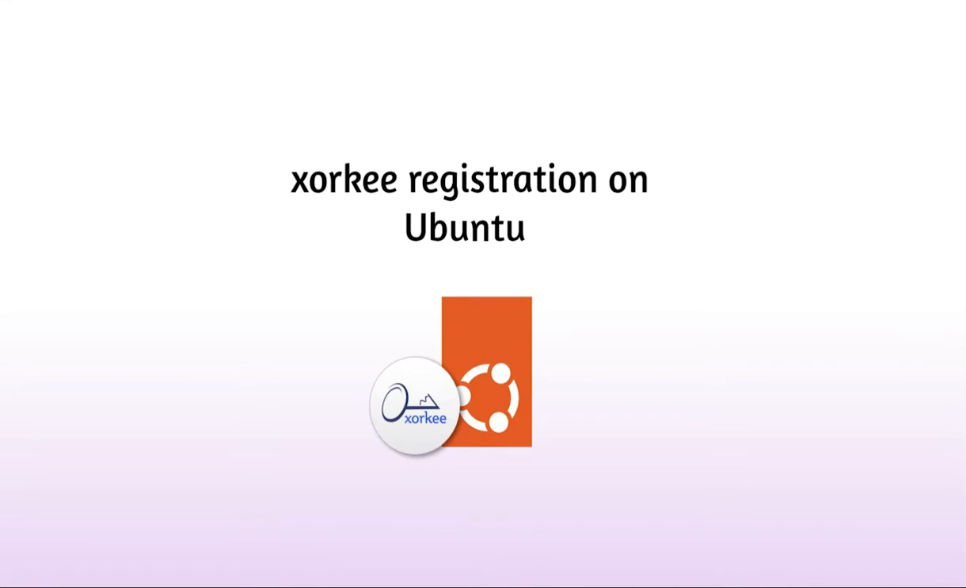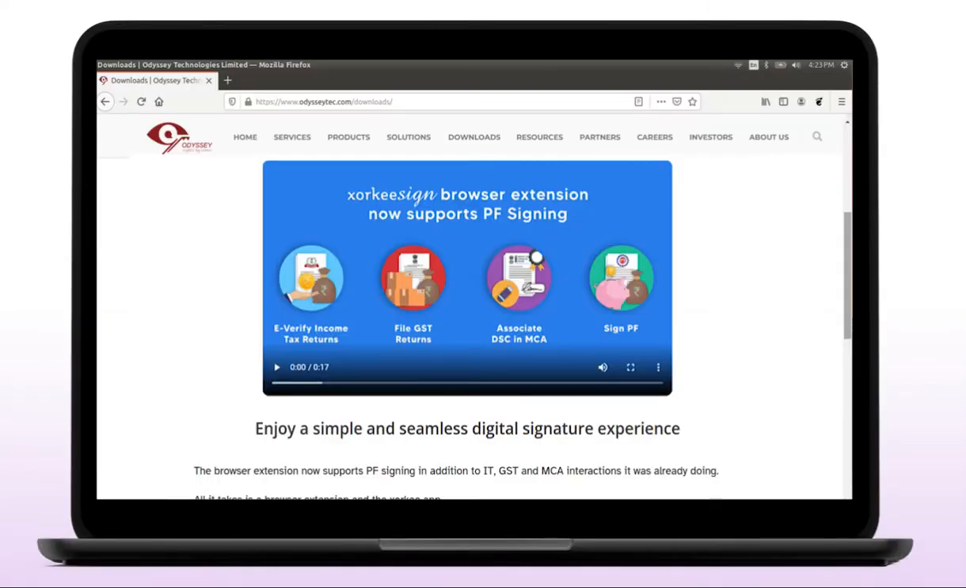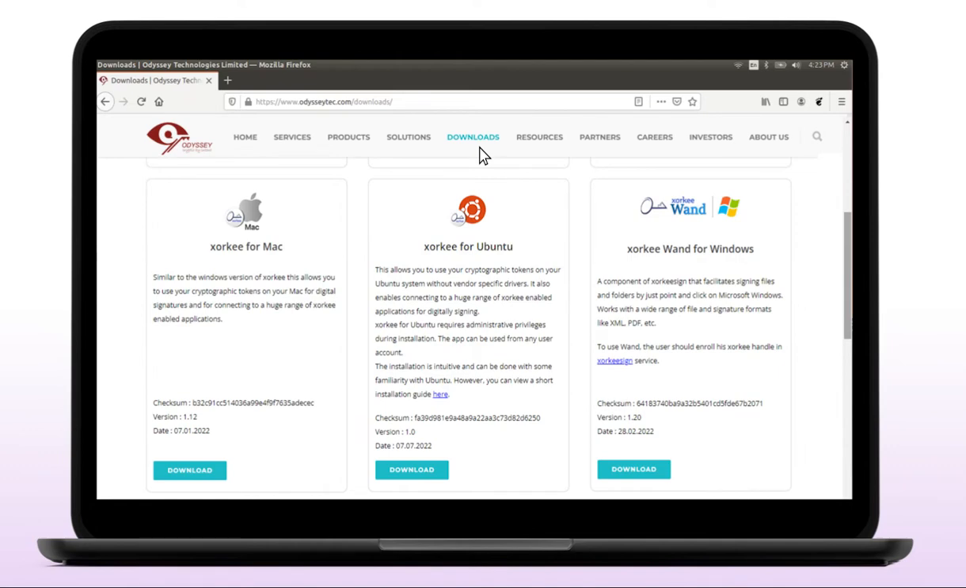Xorkee registration on Ubuntu. Xorkee for Ubuntu can be installed on Ubuntu systems from version 16 or above. To download Xorkee, visit odysseytech.com and go to the Downloads page. You will see a list of Xorkee applications. Click on the download button of Xorkee for Ubuntu.